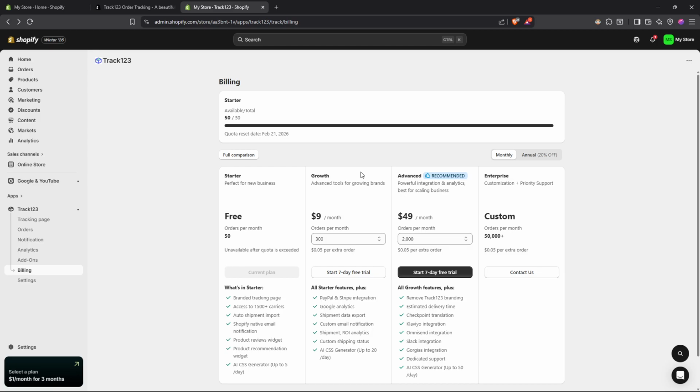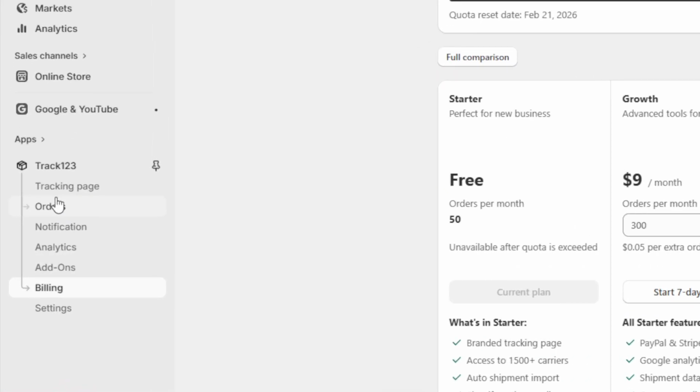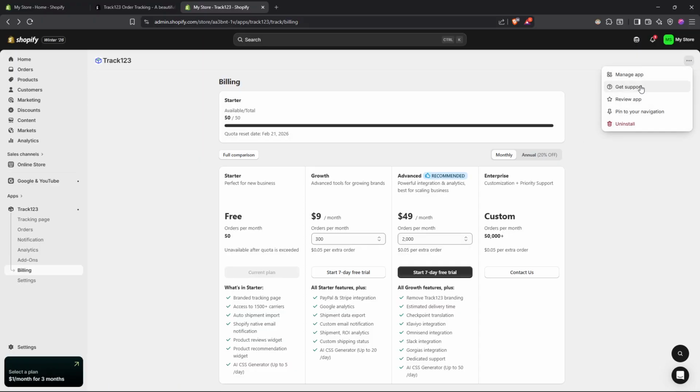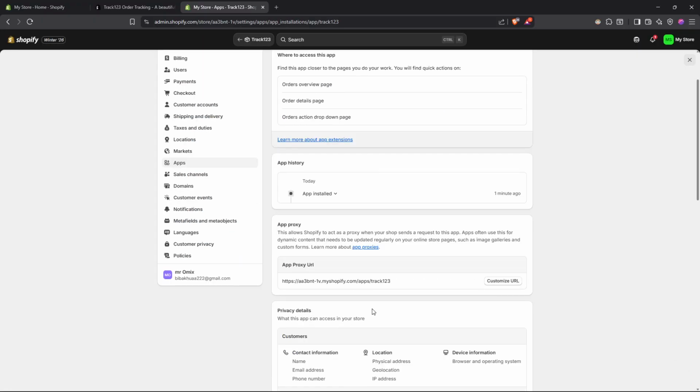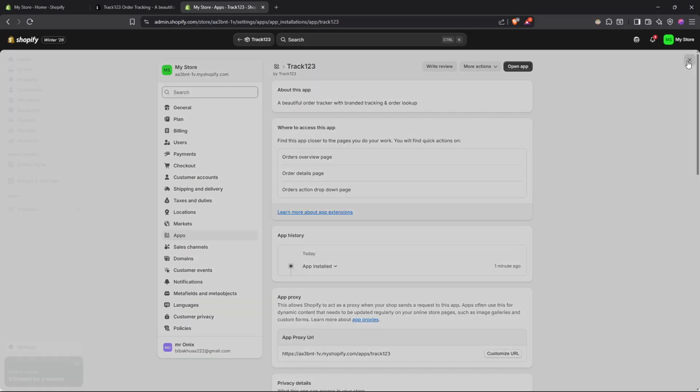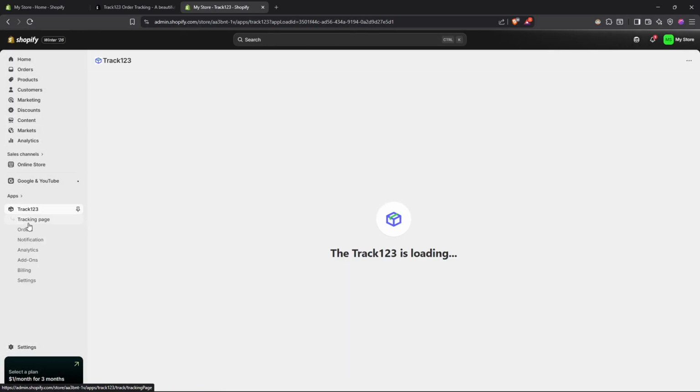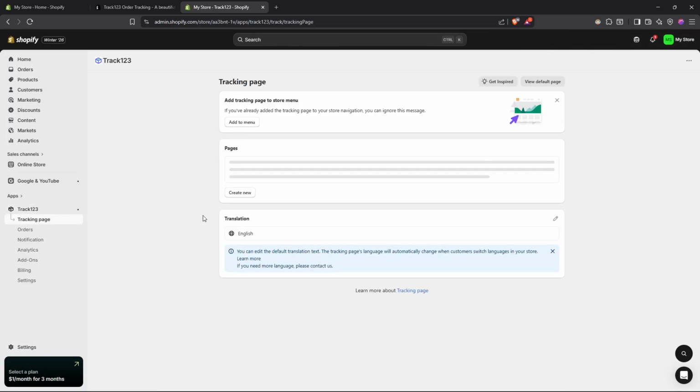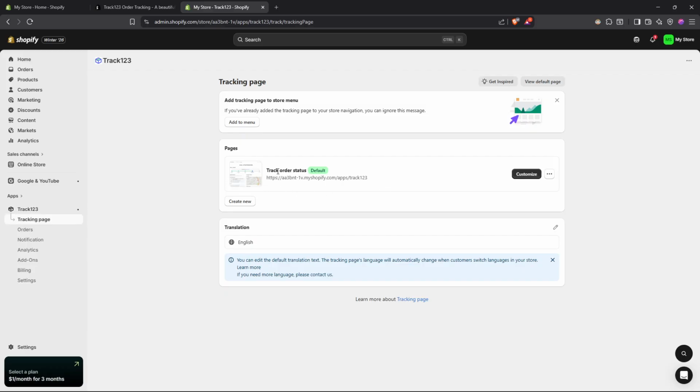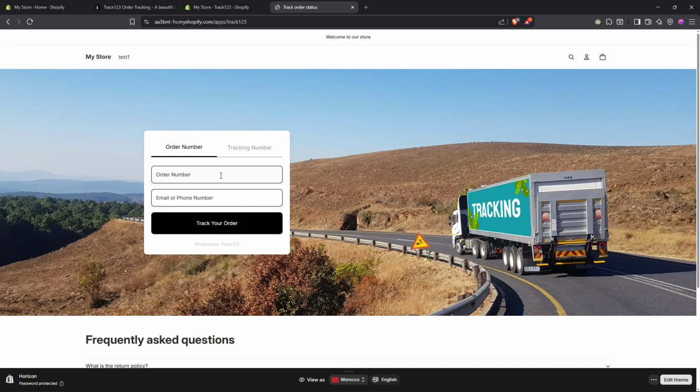So where can you find the tracking app? On the left panel, you can click on tracking page, or you can click on the three dots and click on manage app. Both will work. Here you'll find the link, or as I said, on the left panel, you can click on the app and click on tracking page. And here you'll find your tracking page link. You can just copy it, open a new tab and enter it, and here you are, you will have your tracking page ready.